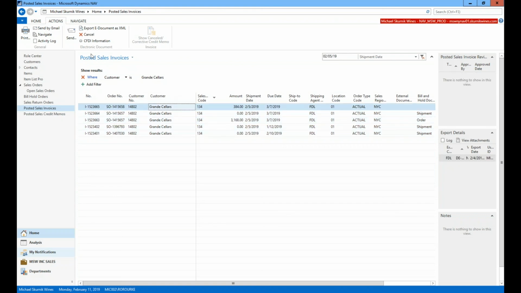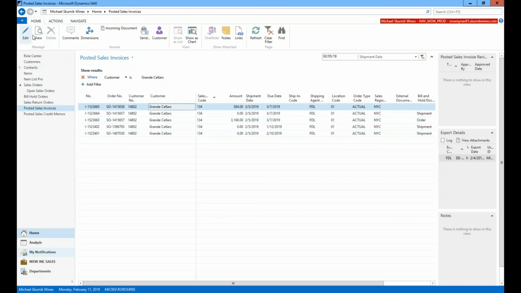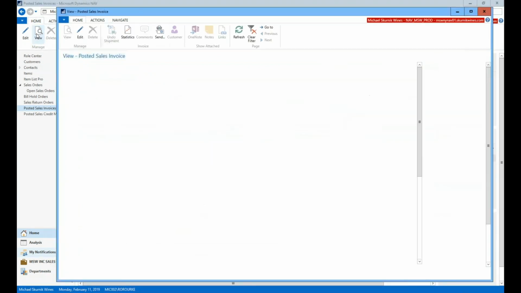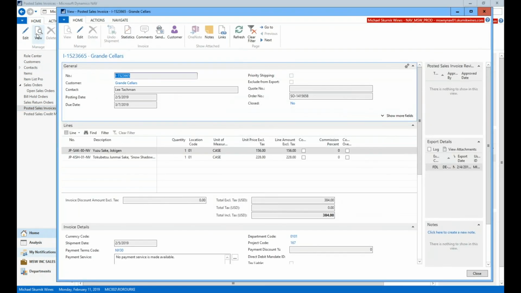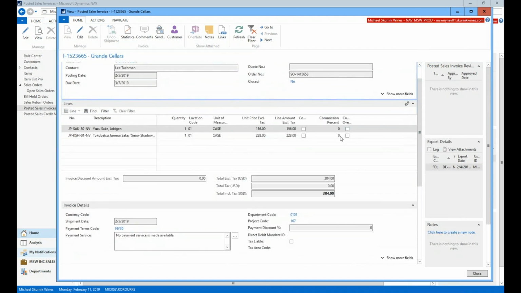If we want to look at any one of them individually, you can click on them, click view, and they'll open up, and you'll see all the same information, just like we were looking at on a sales order. Now it's a posted sales invoice. You can see the original SO number, invoice number, posting date, and all the line details here.